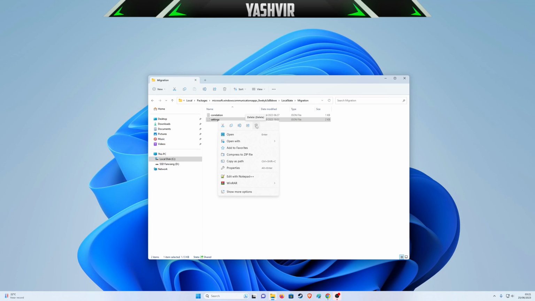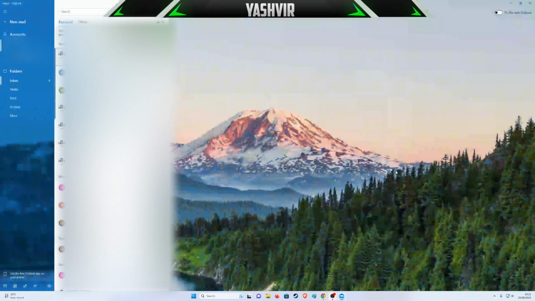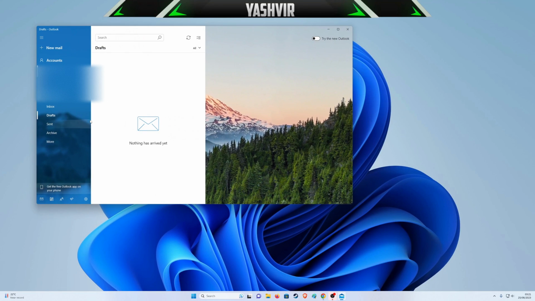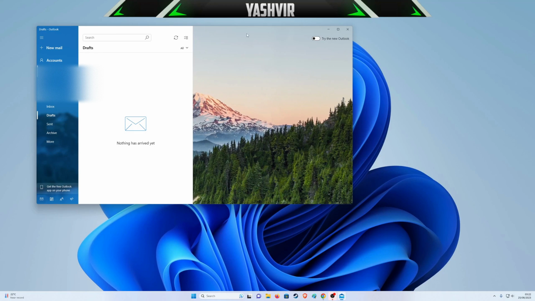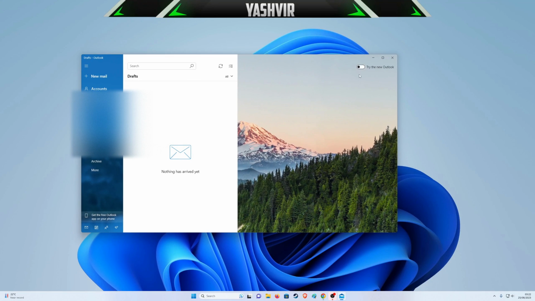So delete this and now try to open Outlook and let's see. As you can see, bam, we have switched to the classic Outlook. Whatever you do now, don't switch this. If I try the new Outlook, then the new Outlook will automatically take over.